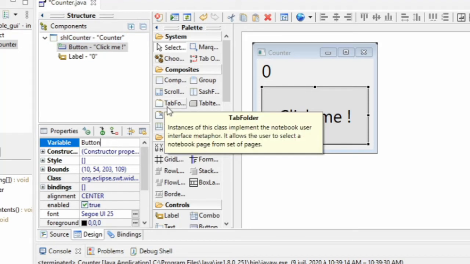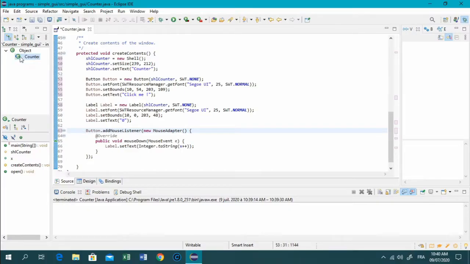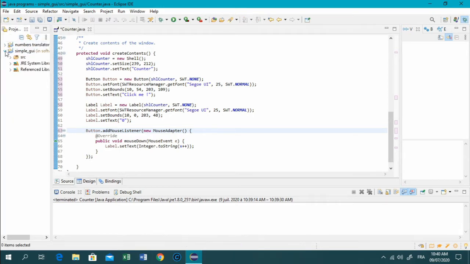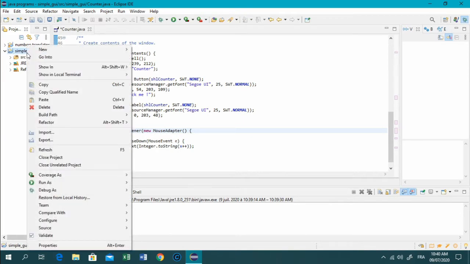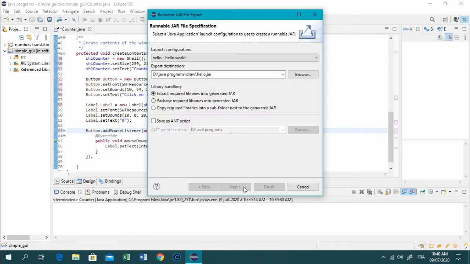And now, for the moment you've been waiting for, is exporting. To export it, you just right click in your project and hit export. You select jar file or runnable jar file. Make sure you select runnable jar file and hit next.